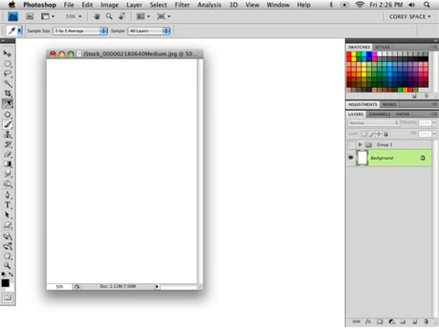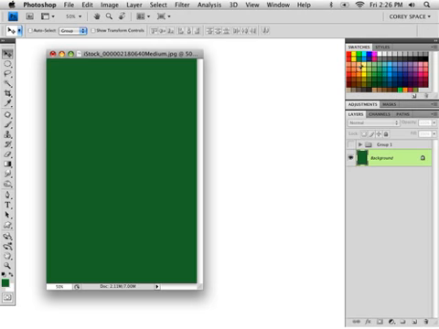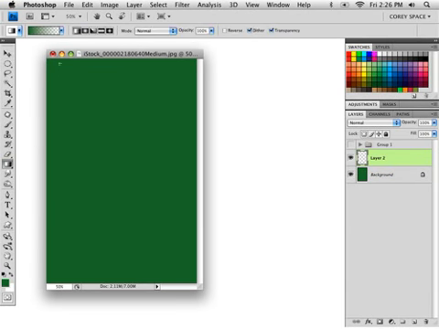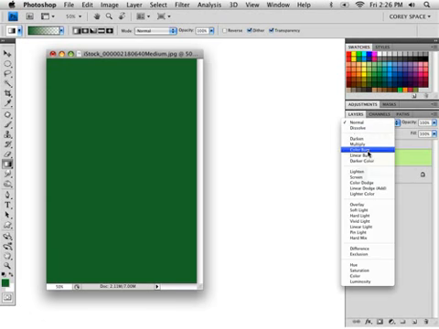Let's go into the swatches panel. I'm going to grab this green color right here and press Option Delete, and it will go ahead and fill that color in. Let's go ahead and create a new blank layer above that one using that same green color and the gradient tool, as you can see here. Going to go from foreground green to transparent. And I'm going to change the blend mode of this layer from normal to multiply.